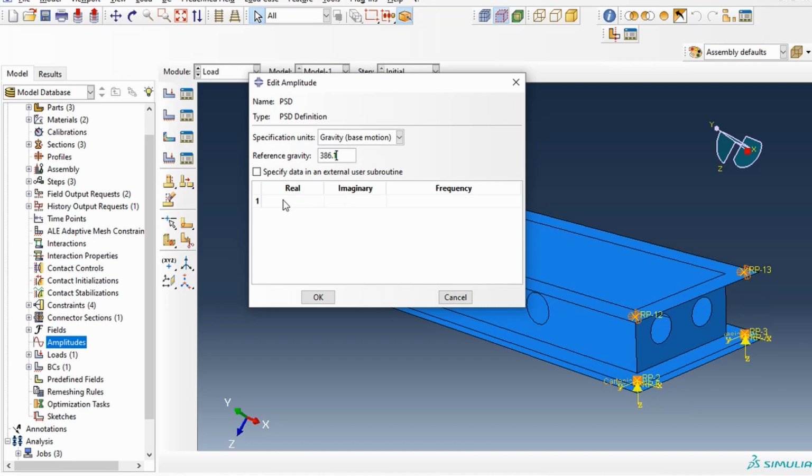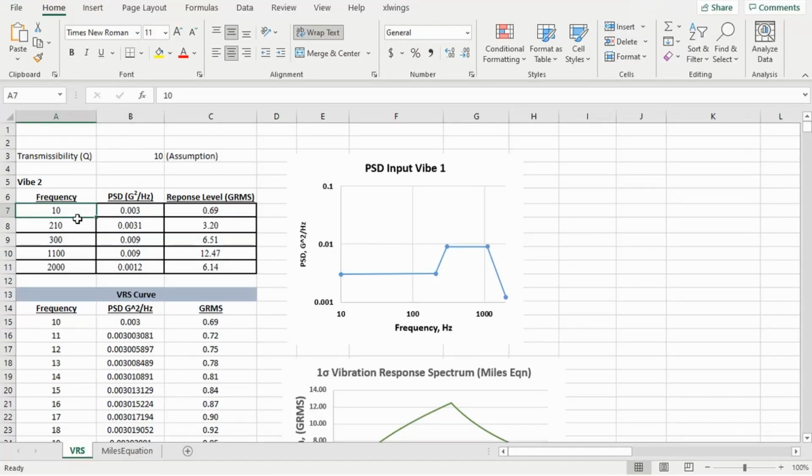Okay, so what we're going to do is put in our frequencies and our PSD values. We don't have any imaginary components. I've never used this. There are reasons to use this, I honestly don't know. I'm not experienced enough to know, but in the majority of cases you're going to have real values.